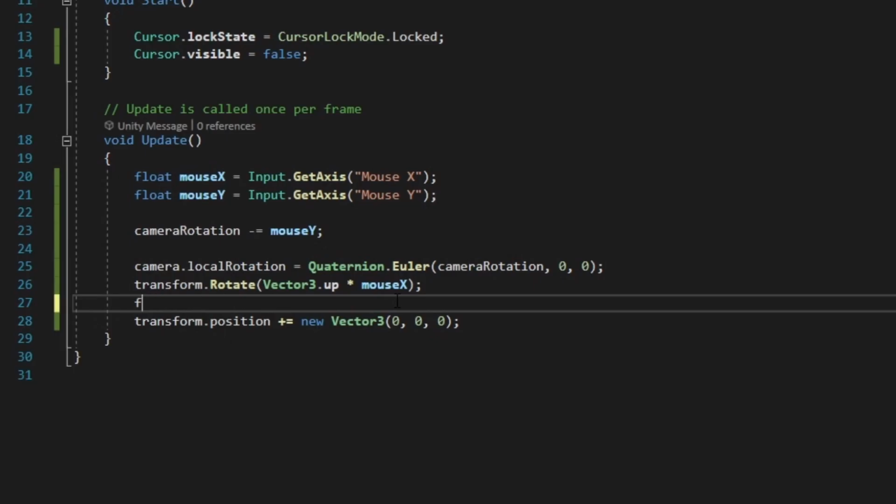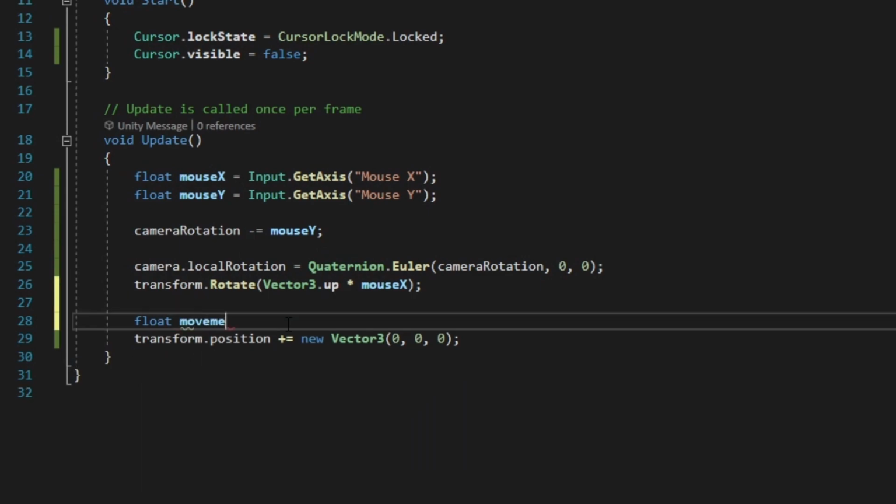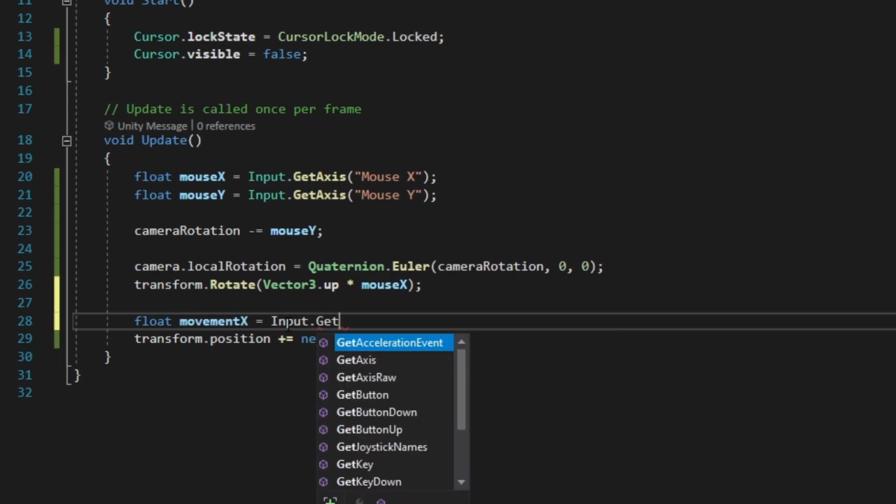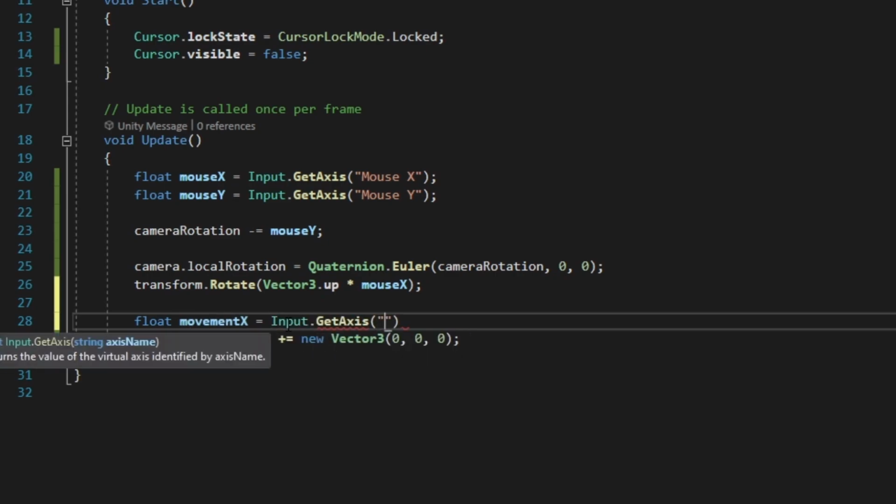And let's make a float movementX, and I'll set this to the movement of my left and right arrow keys. If you watched my previous tutorial, movement is Input.GetAxis horizontal.